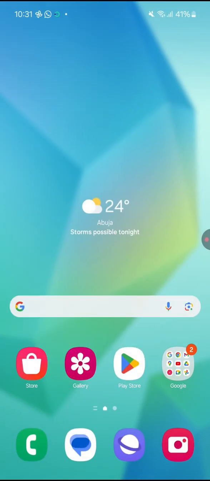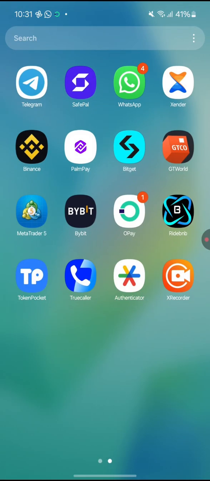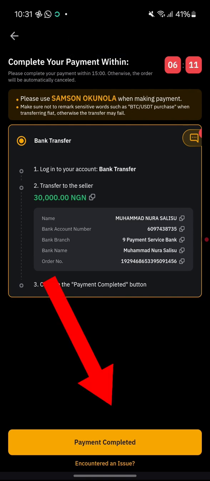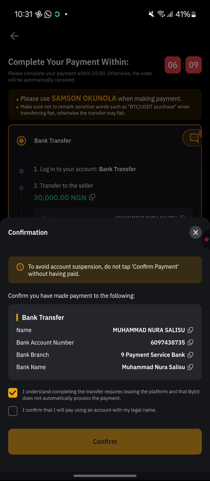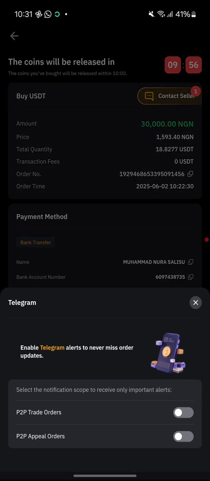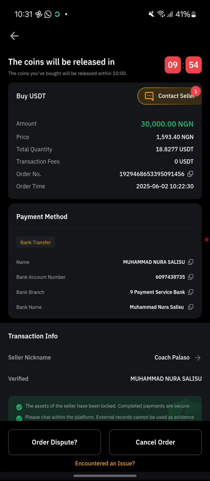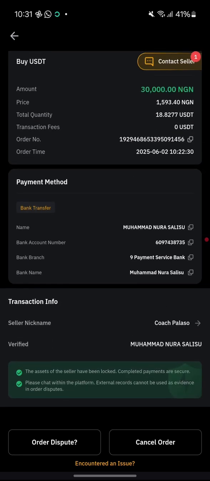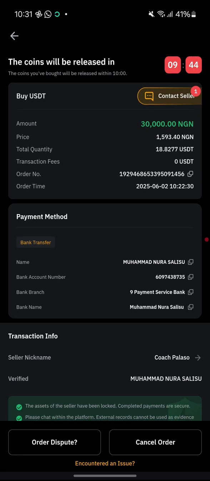After you have transferred the money, the next thing you are going to do is go to the wallet again and click on complete payment. Make sure you pay before you click on confirm so that your account will not be flagged. You can see the person is going to check in their account and immediately release the money to us. So let's just wait for the person to release the coins. Let's just wait.